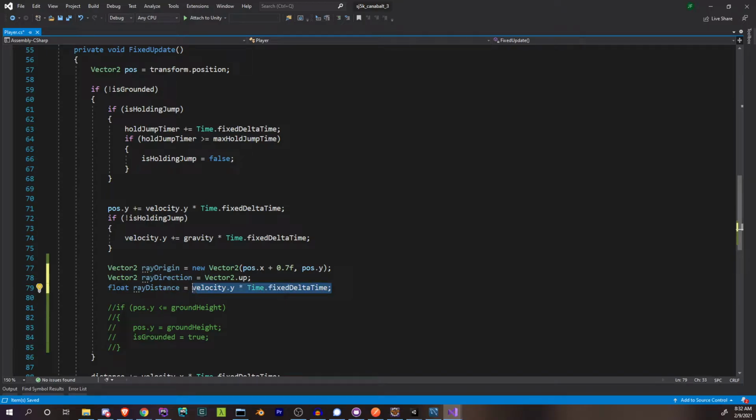And this is just a duplicate of this. As you can see, our position is updating by this amount, which means that's the furthest that we can possibly move in a given frame. So that's how far we're going to also cast this ray.